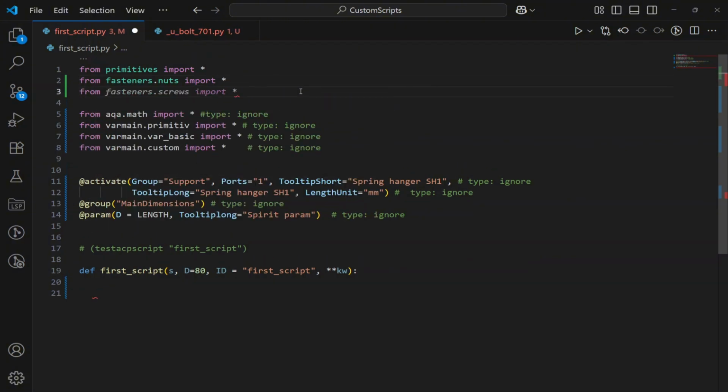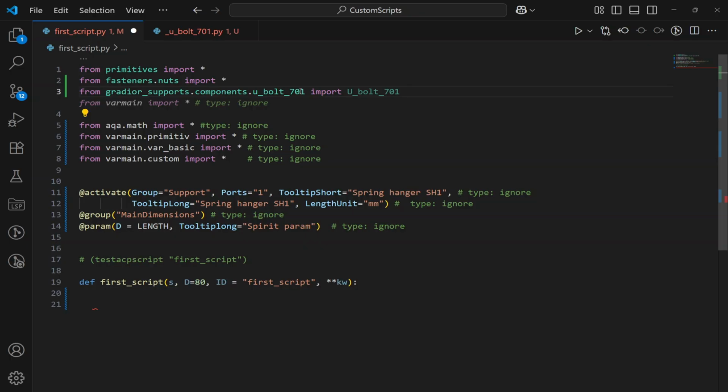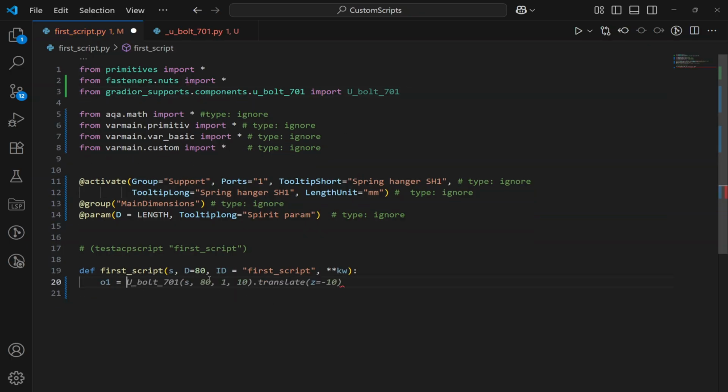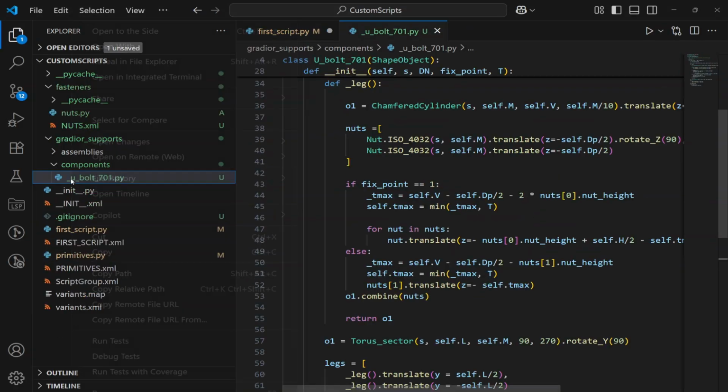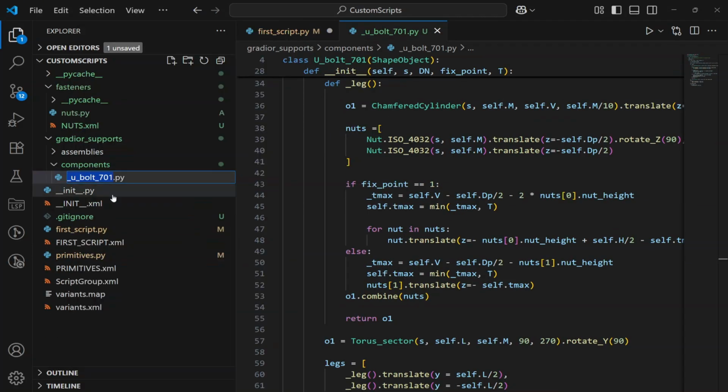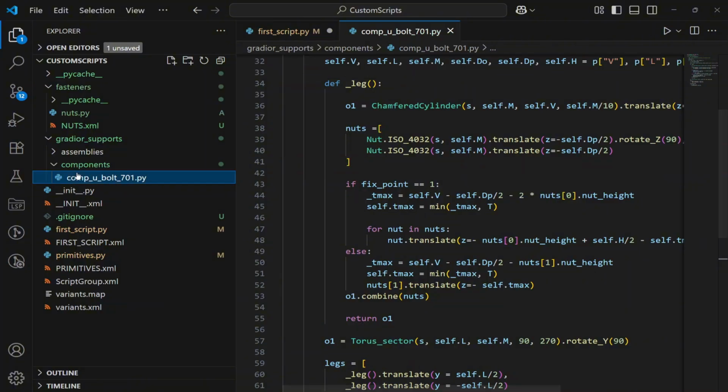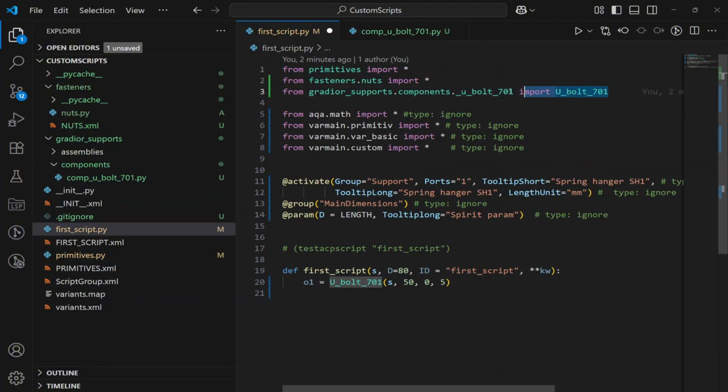Now, in our test script, let's import our new component and just test it. So, U-bolt 701, let's say the N15 and fixed point 0. Let's copy the test script line. You know what? It's probably not the best idea to name modules starting from the underscore. Just use a clean name and add the component class inside.